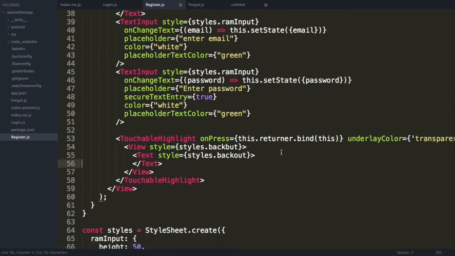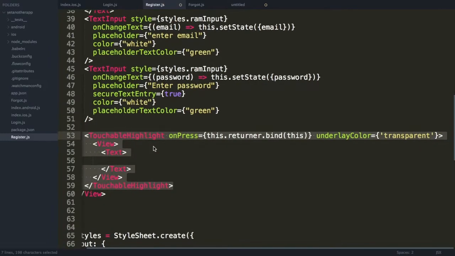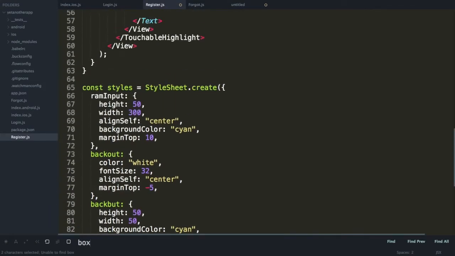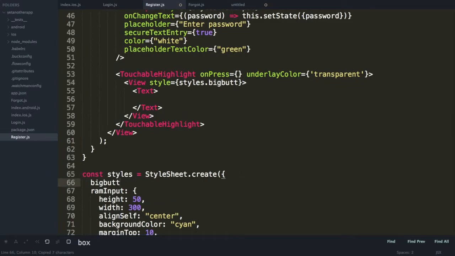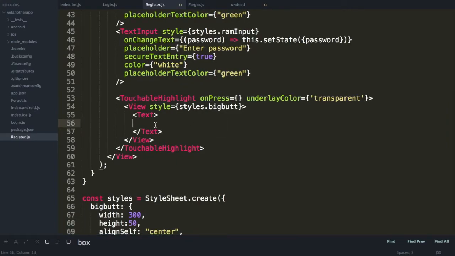I know I want text in here. I just went ahead and copied this touchable highlight down, but everything's different about it, especially the function. So I'm going to start out with style equals styles dot, I guess, big butt, for big button guys. So I'm going to add big butt, and I'm going to put a comma here, and I'm going to say it has a width of 300, a height of 50, and aligns self center. And I have big butt here, and I have text.